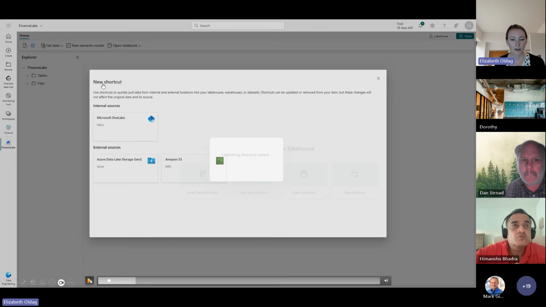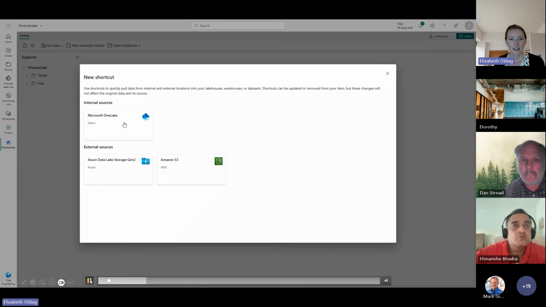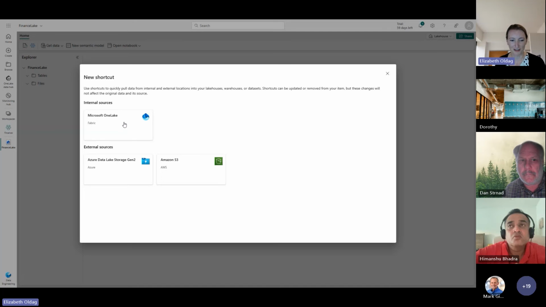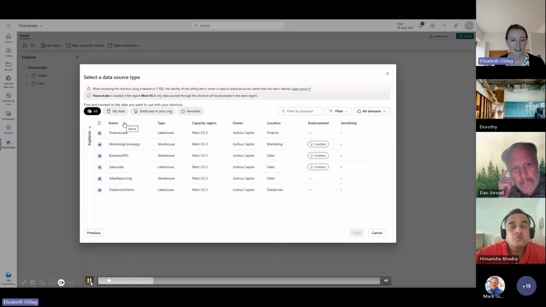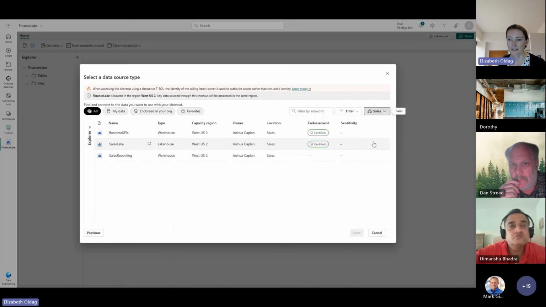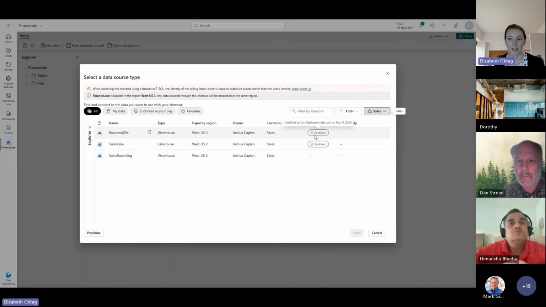I go and create a new shortcut, and here I'll see an internal Microsoft OneLake tile, and we have a bunch of other new sources that are not on this recording. When you try it out, you'll see a bunch of new options. I can browse all the lakehouses and warehouses I have access to, or I can also filter by domains. If I want sales data, I can look at the sales domain and see it's been certified, so I should use this for my analysis.